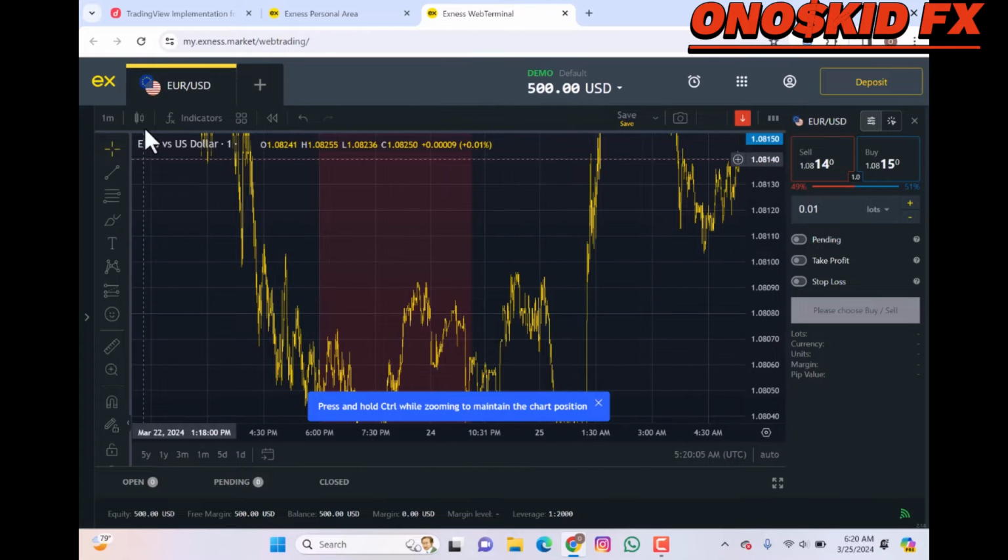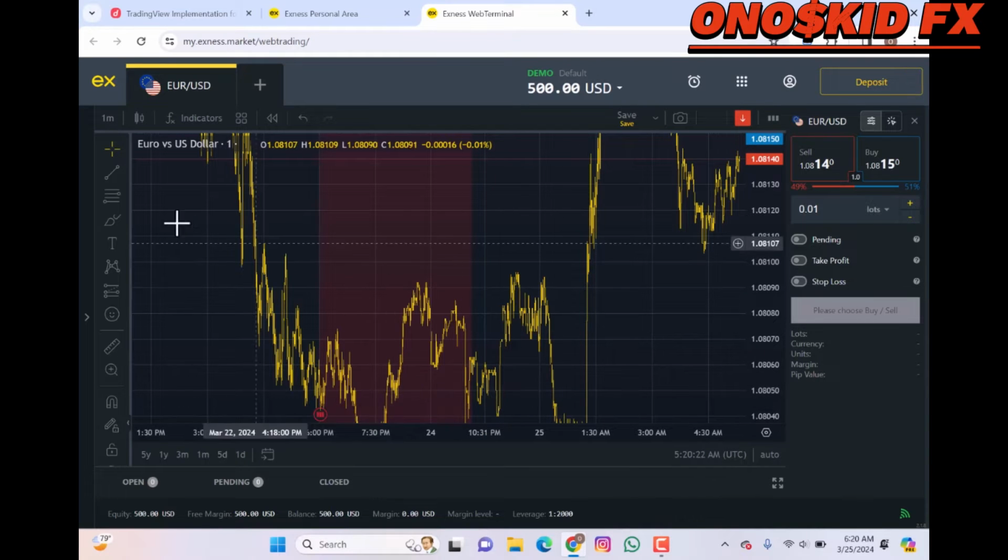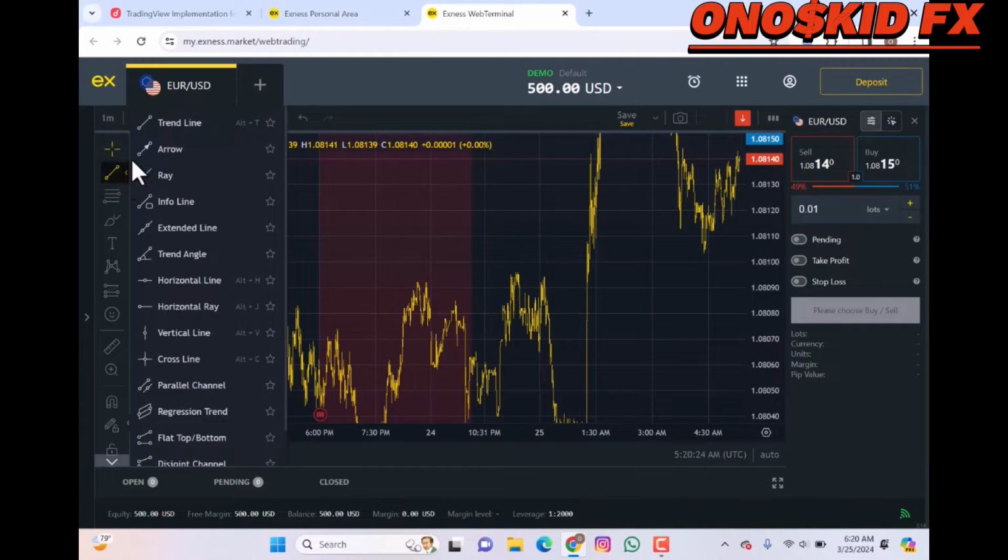In this platform, these are the various tools that are available for you, and you can select your favorite tools which you can use. For those of you who don't know what these tools are used for, I'm just going to take my time to explain what you can use these tools to do. For instance, the first one you're seeing here is the trend line. You use it to draw your trend line.